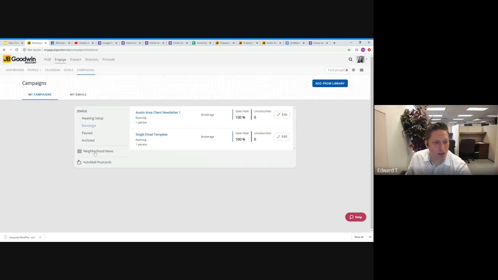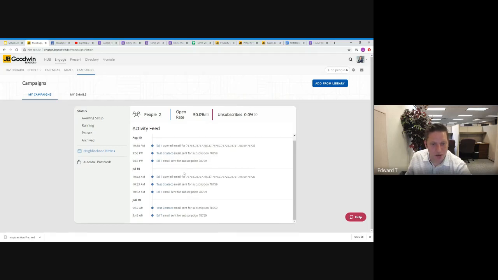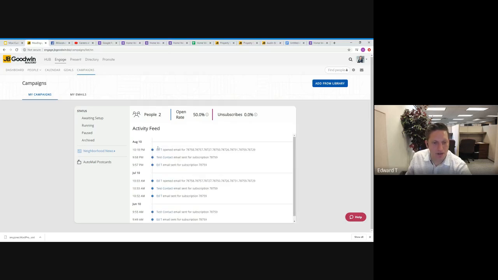Here's a new feature. If you click on neighborhood news and campaigns, it gives you an activity, an open rate for your neighborhood news, an unsubscribe rate, and a feed of who you're sending it to and who's actually opening the neighborhood news. So if you see Ed T in here all the time, he's probably pretty interested in real estate.